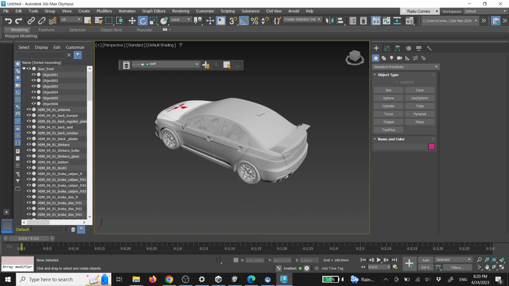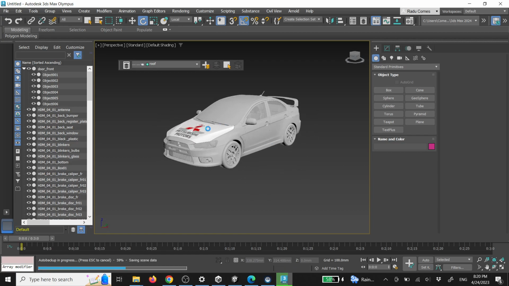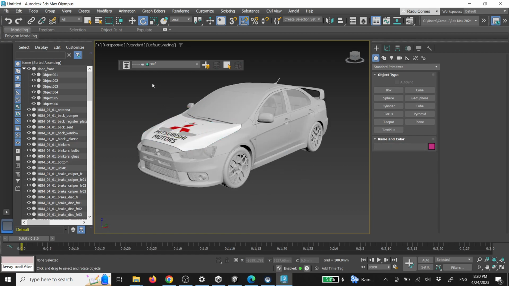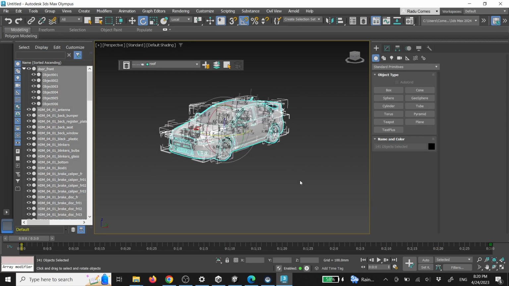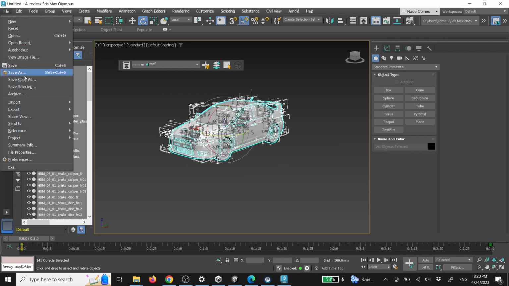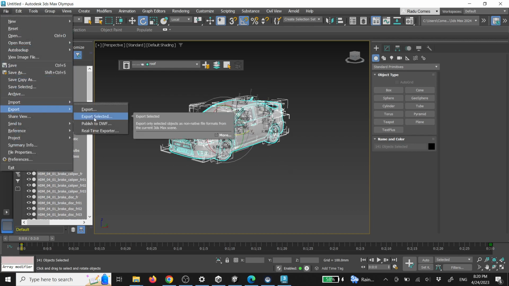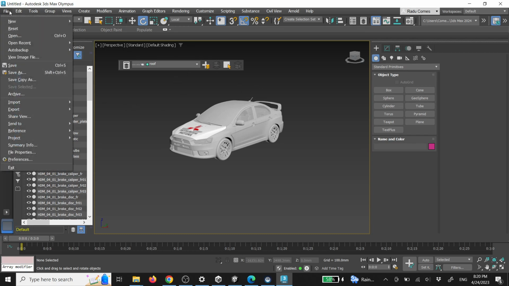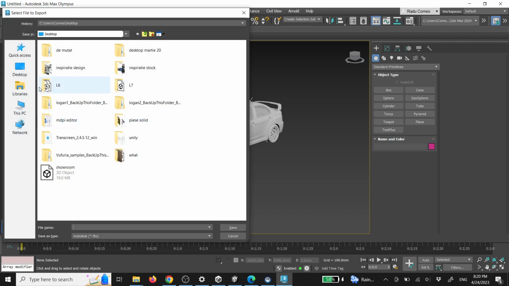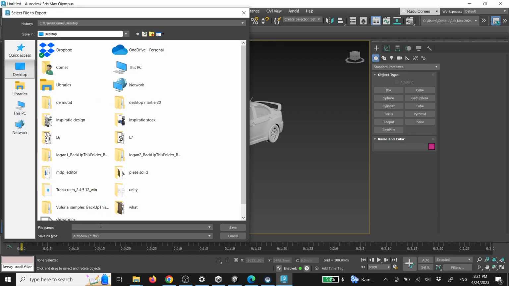So let's see, in order to have this transfer to Unity and also have that texture, if I had multiple cars over here, I could just rectangle select this, file, export selected. But since I only have this object within the scene, I can go directly to file, export, and I'm gonna call this car door. So we know that this is the car door animation.